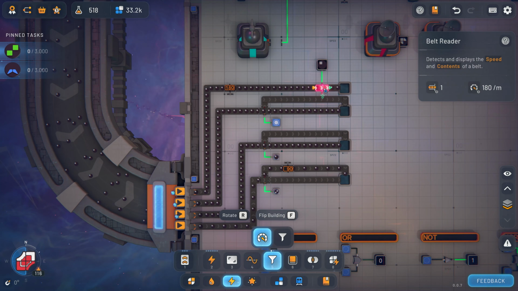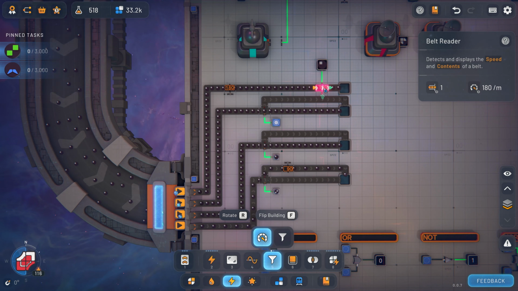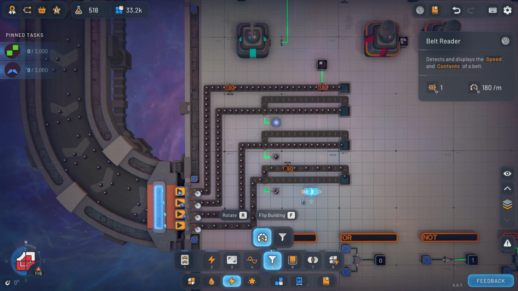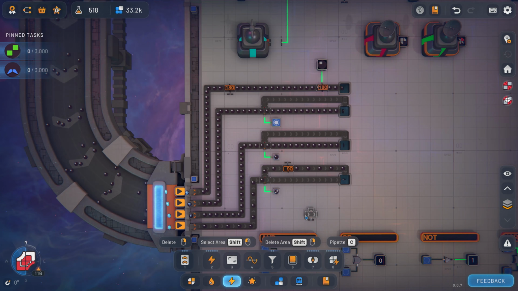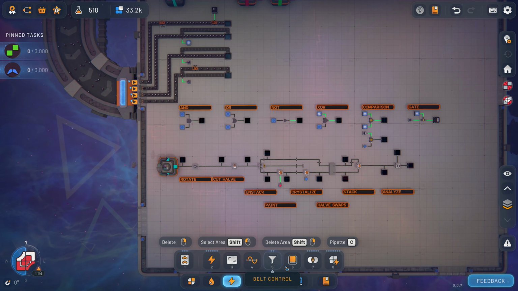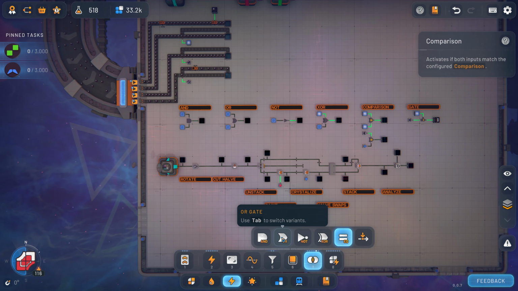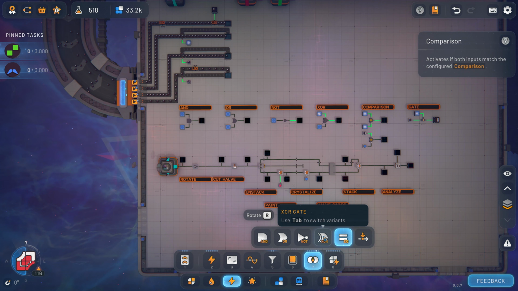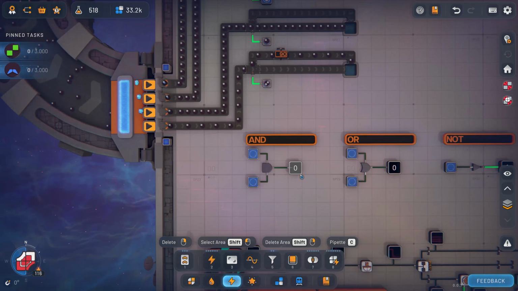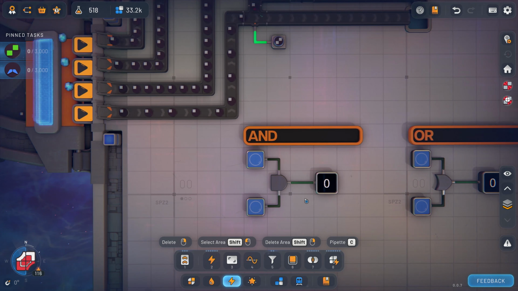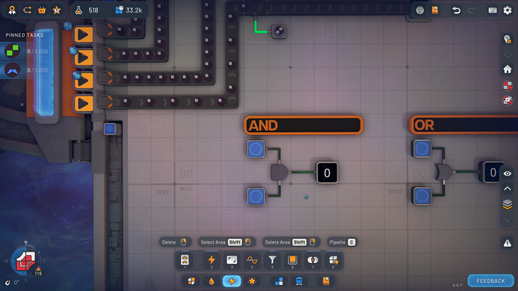belt reader, so again reading out the throughput and reading out what is on the belt. Now the other one is the belt filter, which basically can be configured to either stop the flow or deviate it. So let's dive into all these logical gates. So we have the AND gate, the OR gate, the NOT gate, the XOR gate, the equal gate, comparison, and the gate just short. It is more or less as it explains, so it is a very basic logical system.